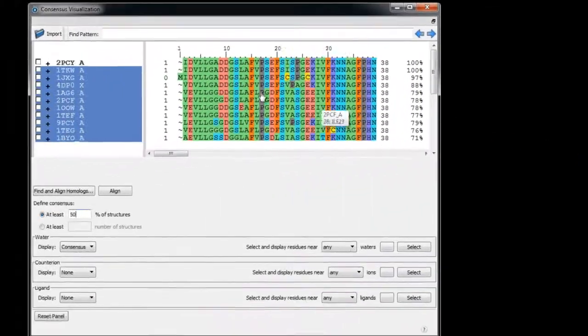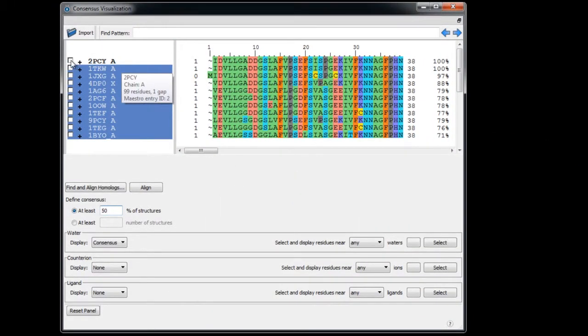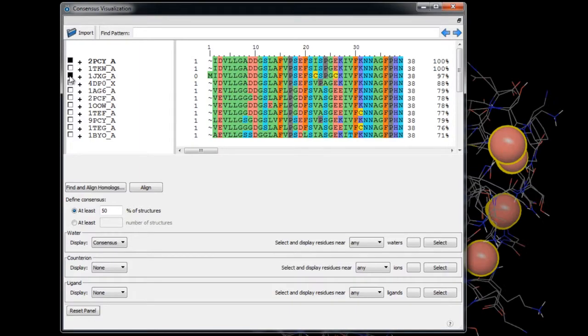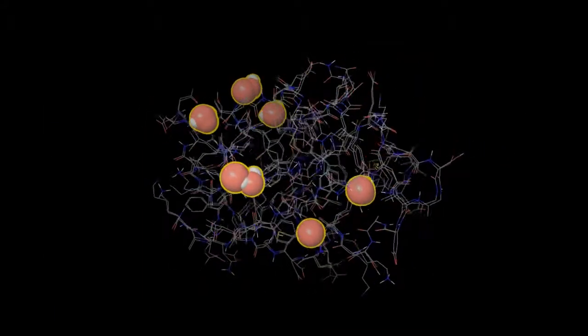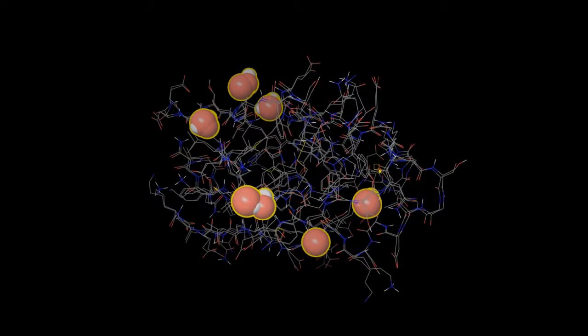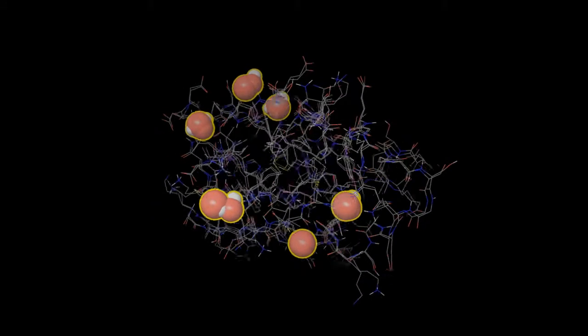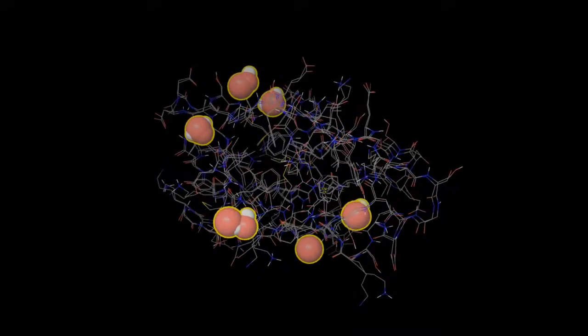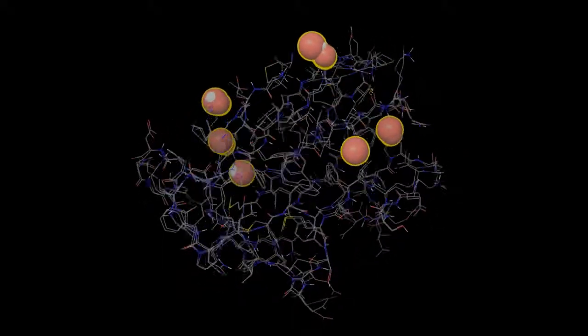Then, back in the Consensus Visualization panel, click the checkbox for 2PCY_A in the Sequence Viewer. Then, click the checkbox for 1JXG_A in the Sequence Viewer. Now, the 1JXG protein is displayed with the consensus waters along with 2PCY. Notice the 1JXG spheres overlap with the waters for 2PCY at 5 of the 6 water locations.